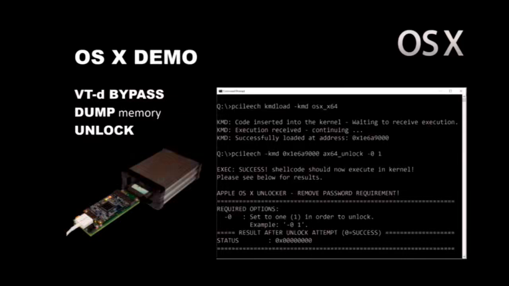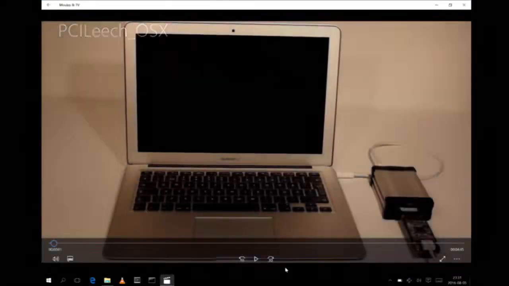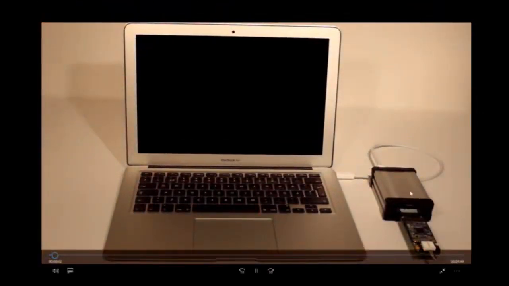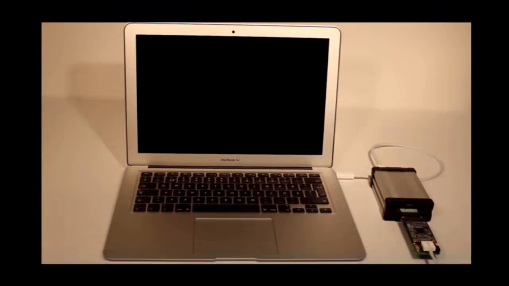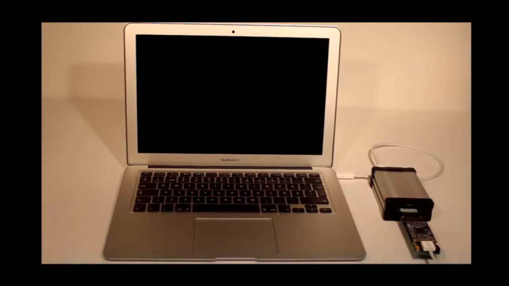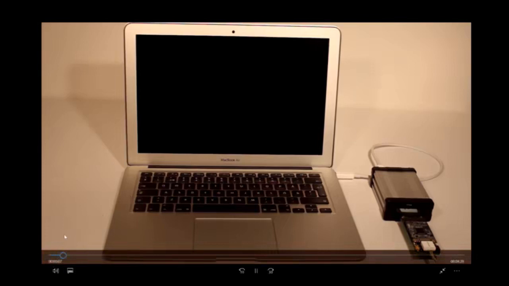In this demo, I will show you how to disable VT-d in order to gain DMA access. And then we're going to dump the memory and unlock the computer. So here you have a Mac. Actually, to the right here you have an ExpressCard to Thunderbolt converter, which you don't really need for this part. All you need in order to disable VT-d is to power on the Mac, which we will do in a second.